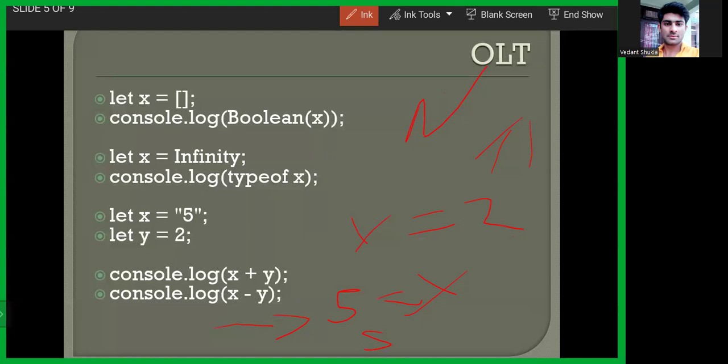So I was saying that the answer will be it. But in the minus operator, we know that with a string and a number, it attempts to convert a string to a number. That is the reason, in this case, 5 can be converted to a number.